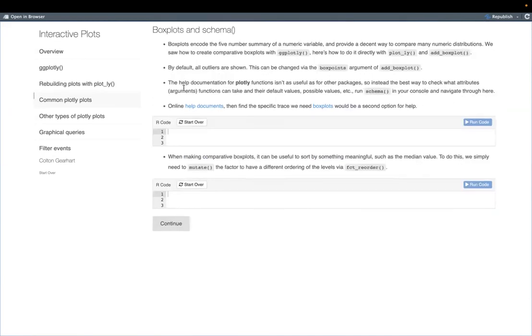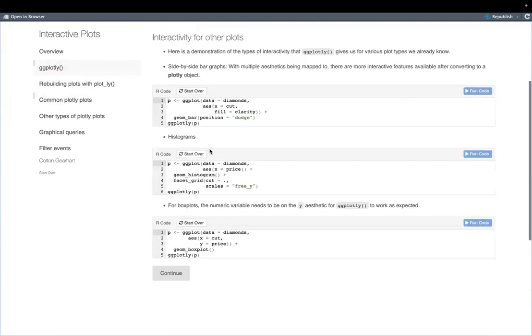So next up is box plots. We've worked with box plots a lot. They give us a visual of the 5-number summary and a way to compare groups for a numeric distribution. We saw how to do it with ggplotly earlier in the tutorial. One thing that I'll mention again is that we need to have the numeric variable in the y aesthetic. So we have to create vertical box plots for ggplotly to work correctly.